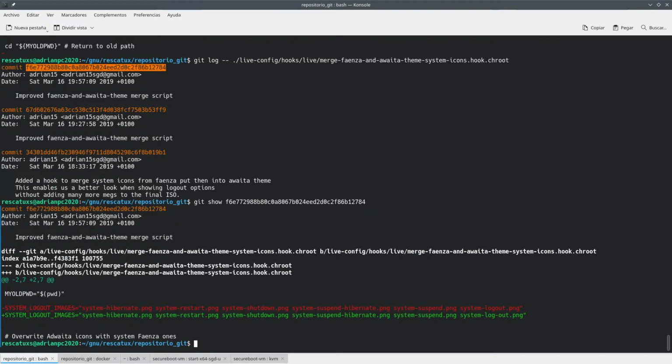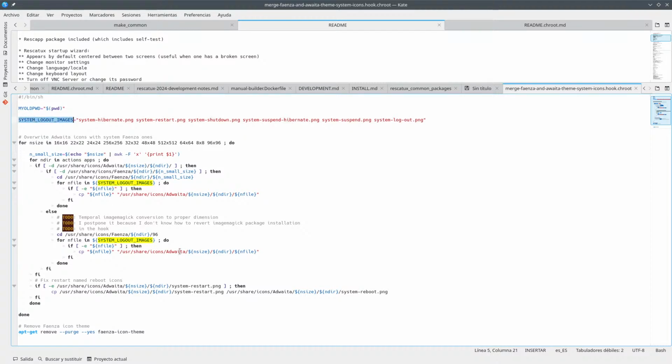And then we had this thing here where, what the hell is this? Yeah, look at that. So once you have everything here, you're using this logout instead of logout png, which is used somewhere in here apparently. So this thing here is actually using this system logout images somewhere, so that you copy them here or there, and temporal image conversion to proper dimension.